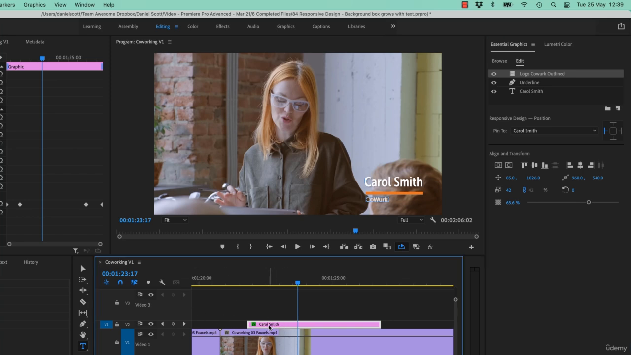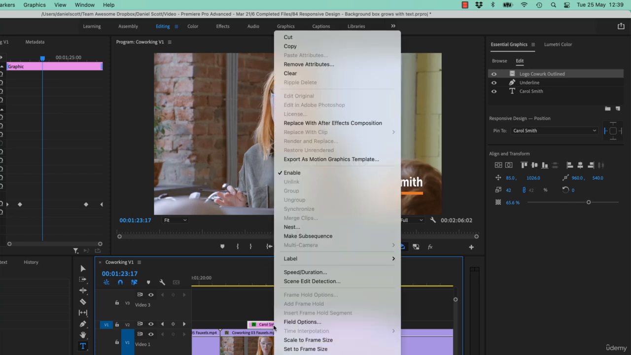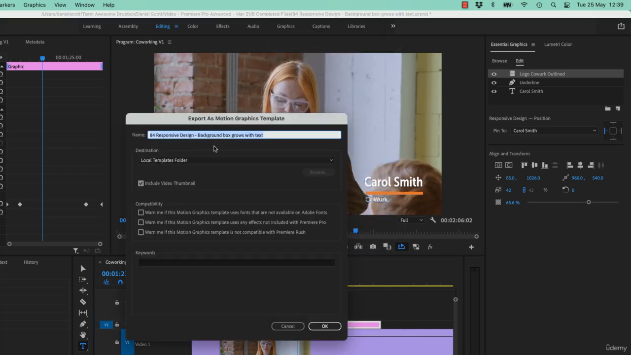With it selected down here on my timeline, let's turn it into our very own motion graphic. Let's right click it and say export as motion graphics template. So we've done all that animation. We want to be able to reuse it. We could just copy and paste it, totally fine, but we're going to export it as a motion graphics template. We're going to give it a name. I'm going to call this one my lower thirds for the project for Cowork.